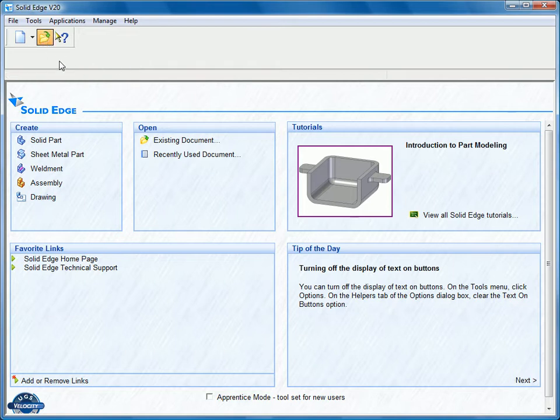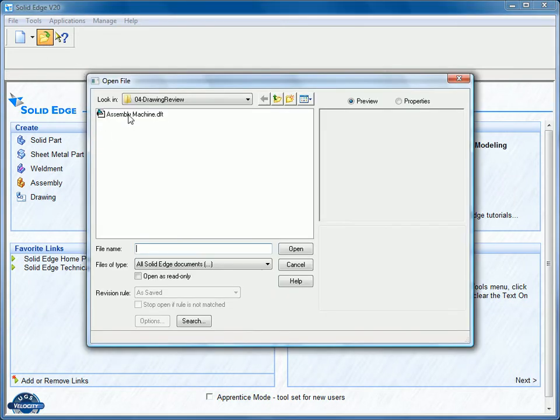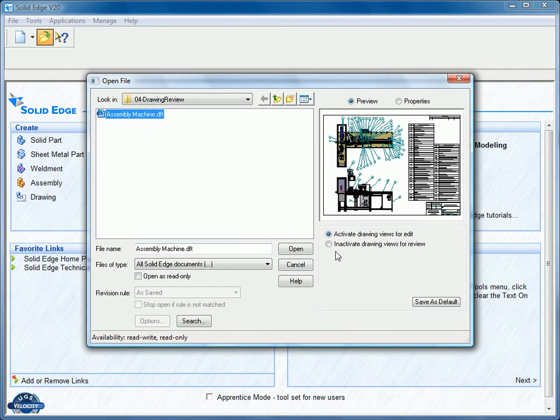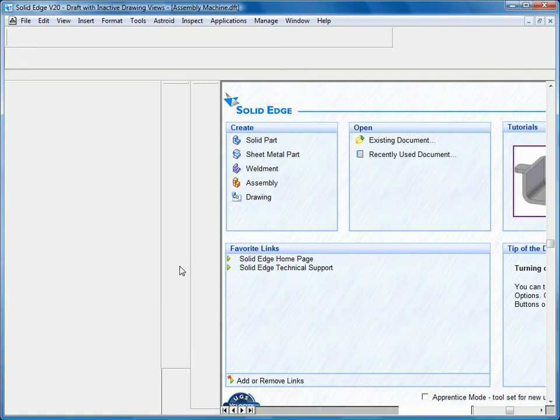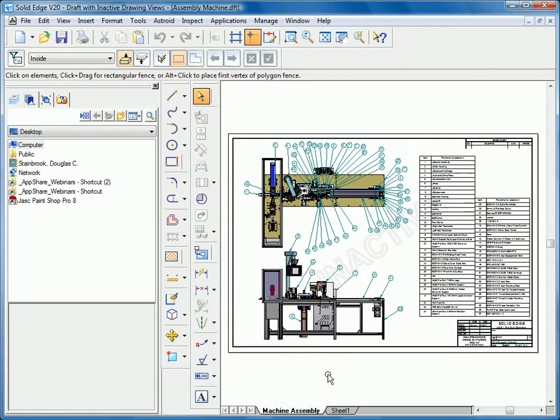So in SolidEdge version 20, we've introduced the option to open up a draft file inactive for drawing review. We click the inactive command and open this drawing. You can see just how quickly we're able to open this draft file of a large assembly. Notice that it adds an inactive watermark across the drawing indicating that we are in inactive mode.